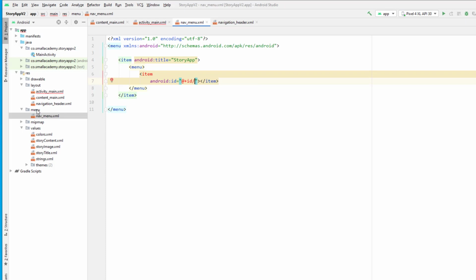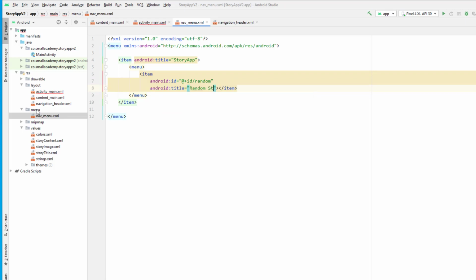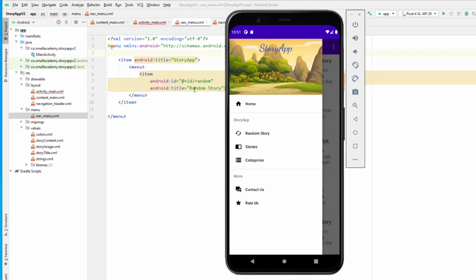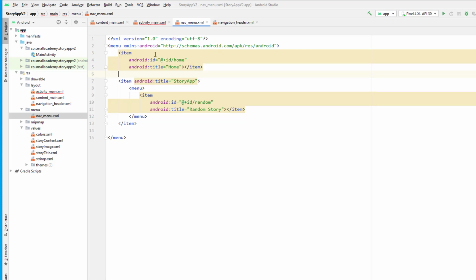Okay, for the random story, so random, and it's going to contain the title as well, so story. I'm gonna copy and paste this a couple of times, but if you notice, we also have this home option, right? So I want to paste it here. I want to add the home option. Now this home is in an entirely separate section, and this story app is an entirely different section.